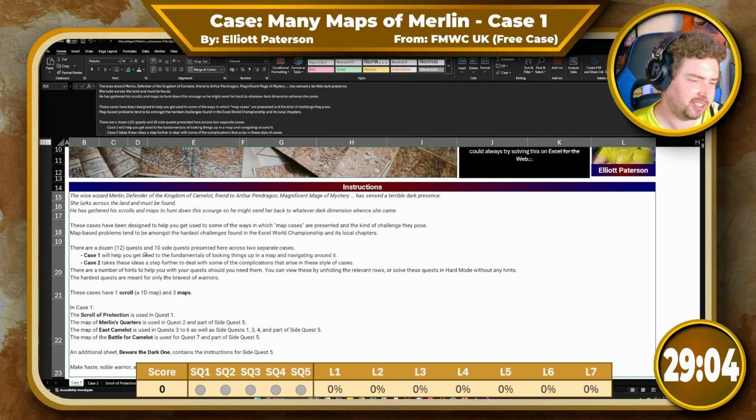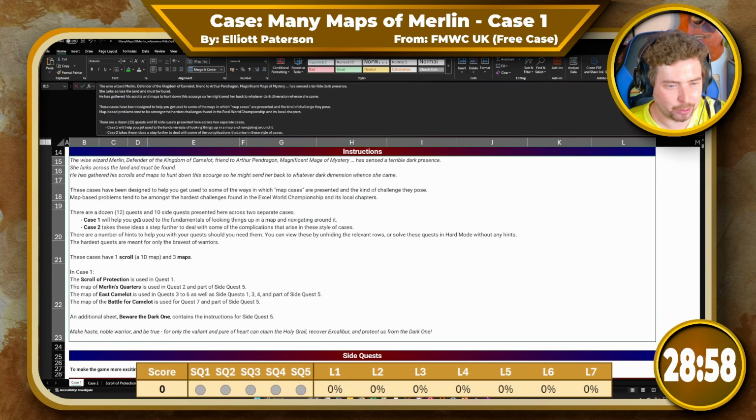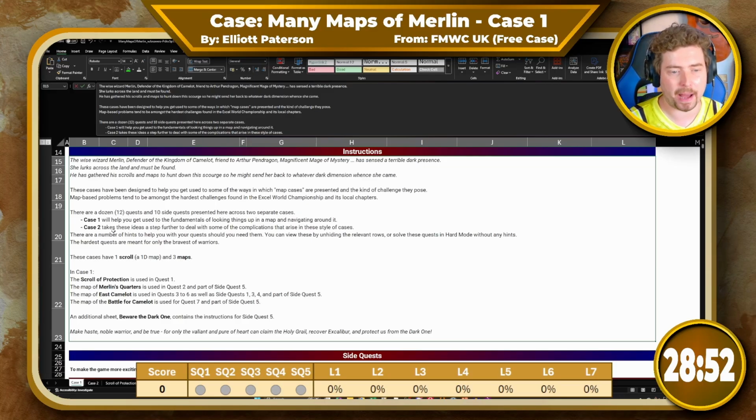There are a dozen quests. I think that's no longer true. I think there's now 14 quests and 10 side quests, might still be true, across the 2 separate cases. Case 1, which is what we're doing in this video, will help you get used to the fundamentals of looking things up in a map and navigating around it. And Case 2, which I won't post on my channel but on the FMWC UK channel, which I'll link below, I will record straight after this, and that takes those ideas a step further with some of the more complicated ideas that can arise in these kinds of cases.